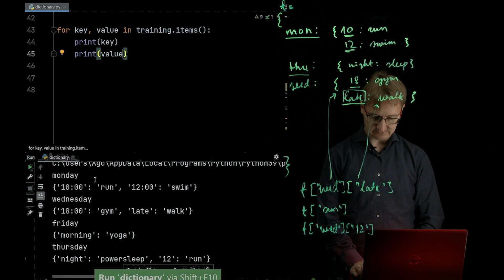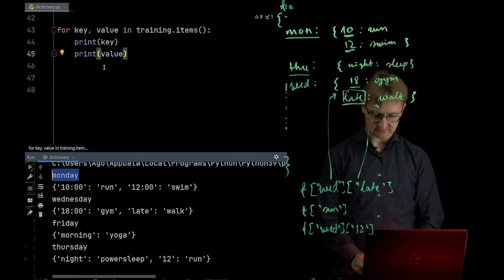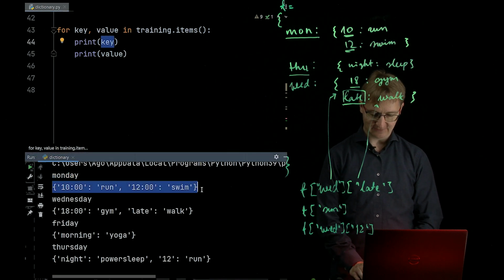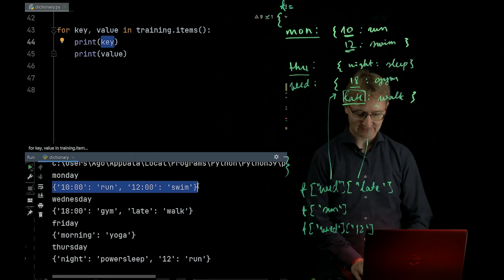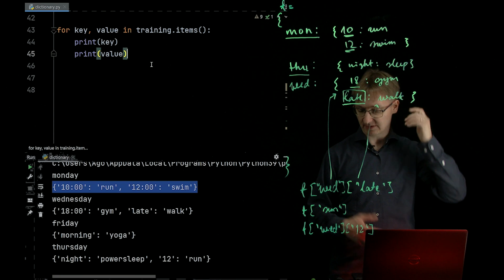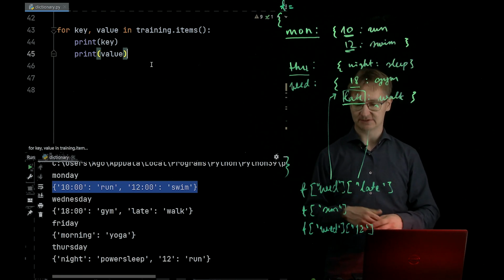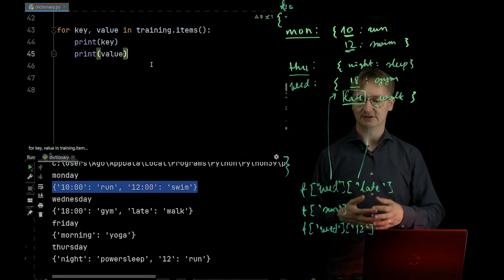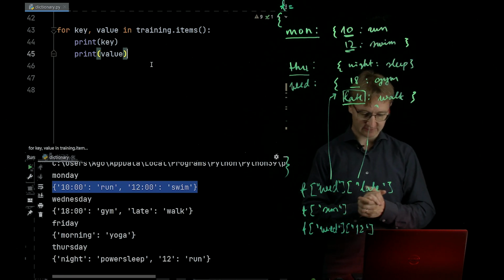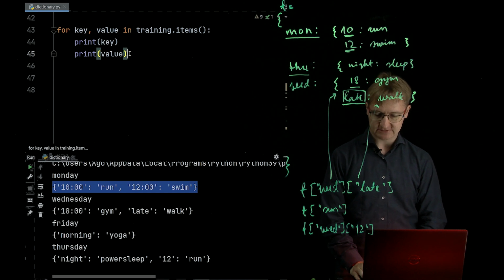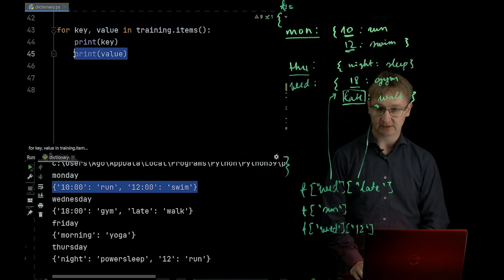And now we can see that I have Monday as the key and the value is a dictionary. So okay, it's already better. I kind of have my schedule already, but it's not really in the condition that I would like it to be in the end. Because the value itself is also a dictionary, I can loop over it.